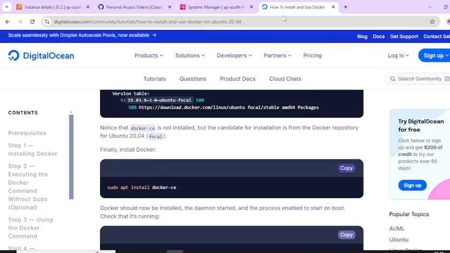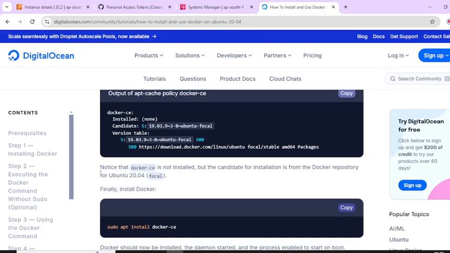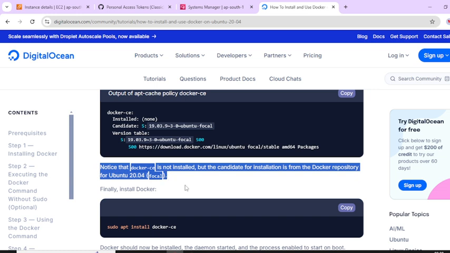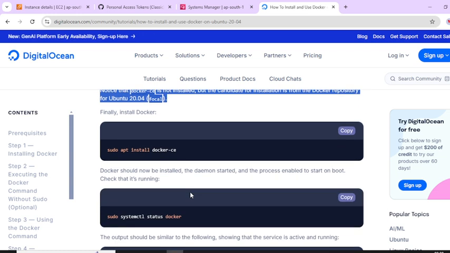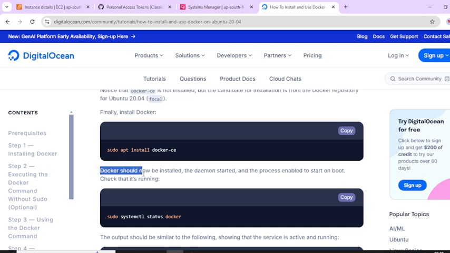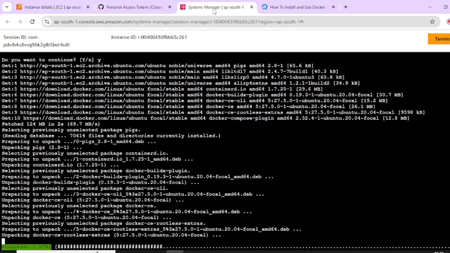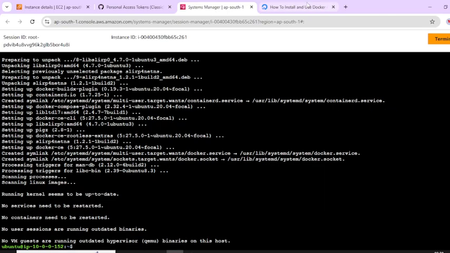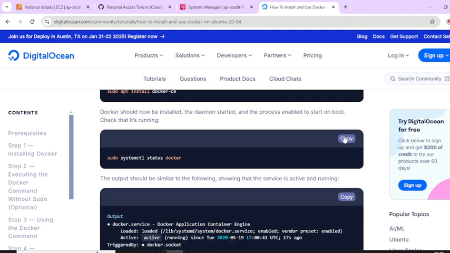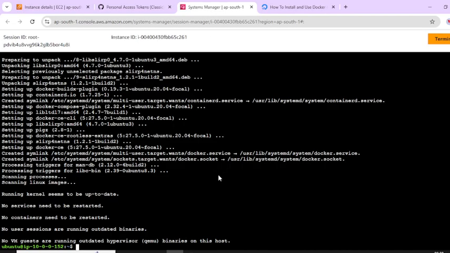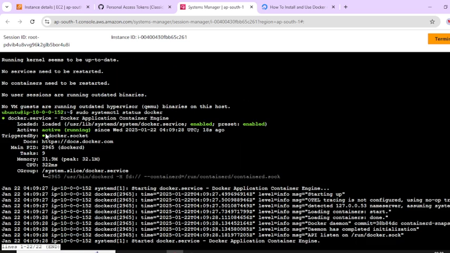It will take a few minutes. You need to read these notes before running the command, what these commands do and all. I think it's installed. We'll check the status of Docker. Yes, it's active.